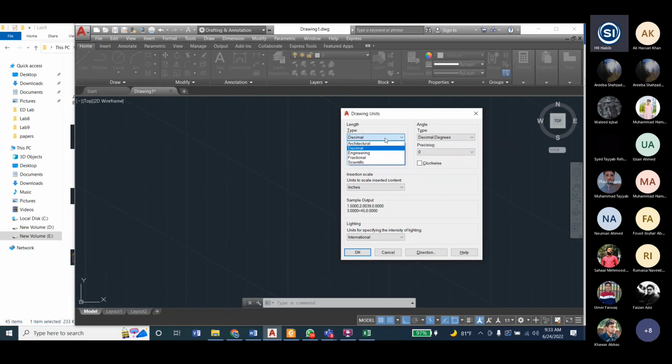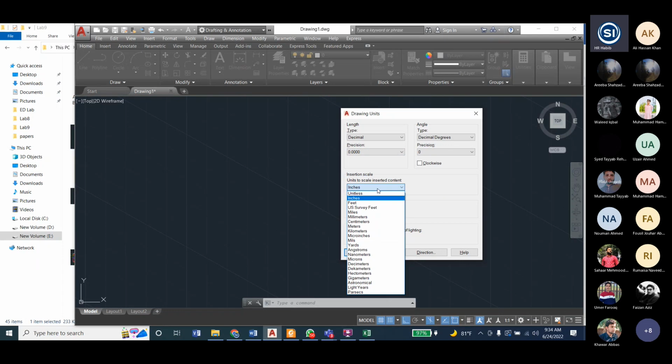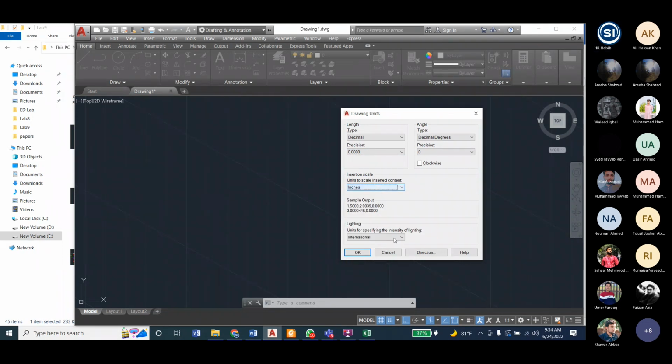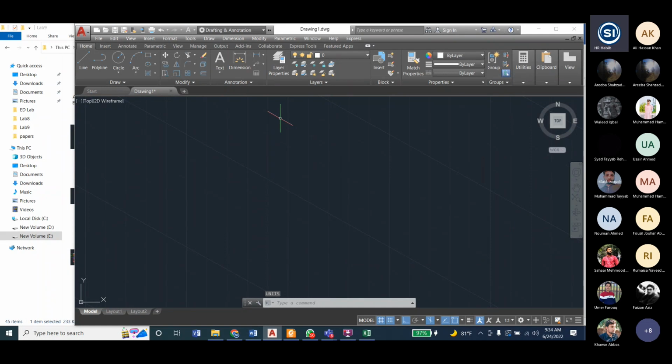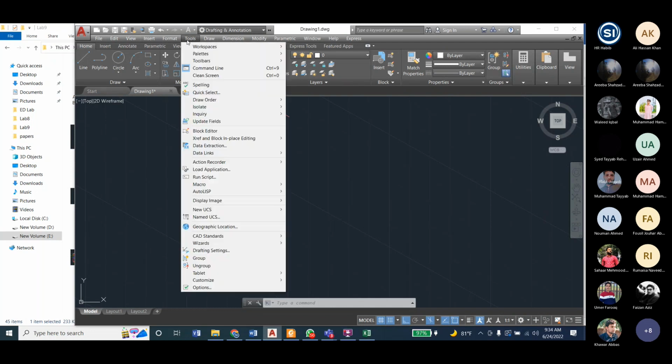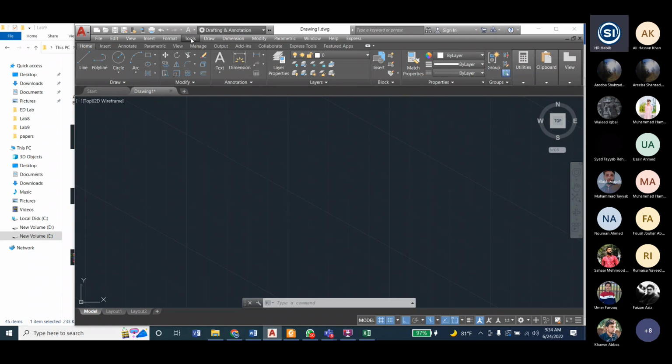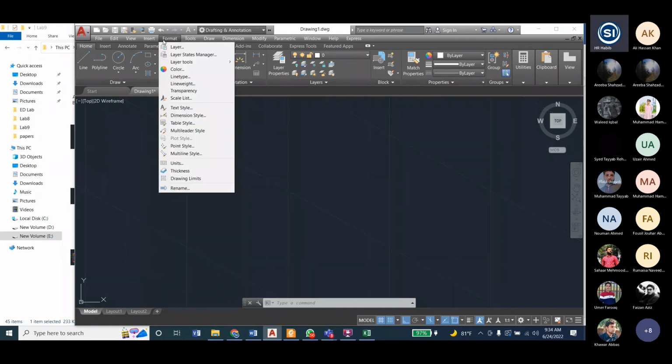Now you can see here there is a type: decimal, architectural, engineering, and here is the precision. And here are the units, inches by default. We don't want to change that. Where is the other option for these units in this menu bar? In tools there is no option for units, not available. Format, very good.